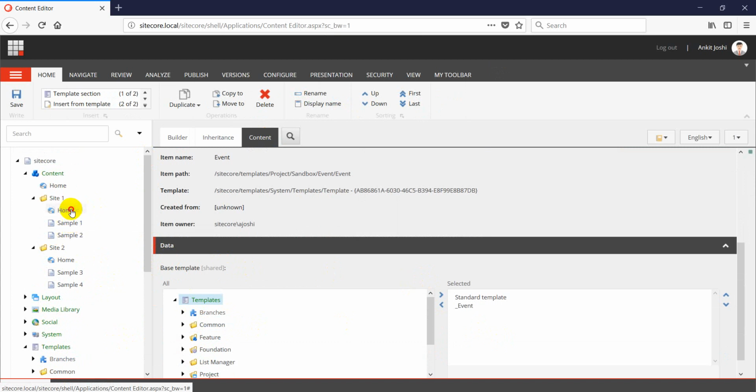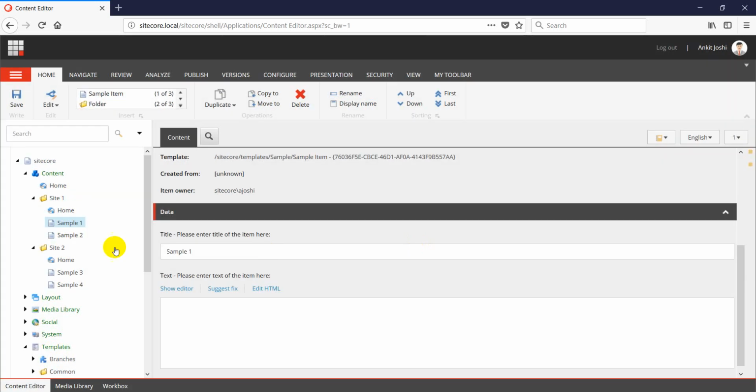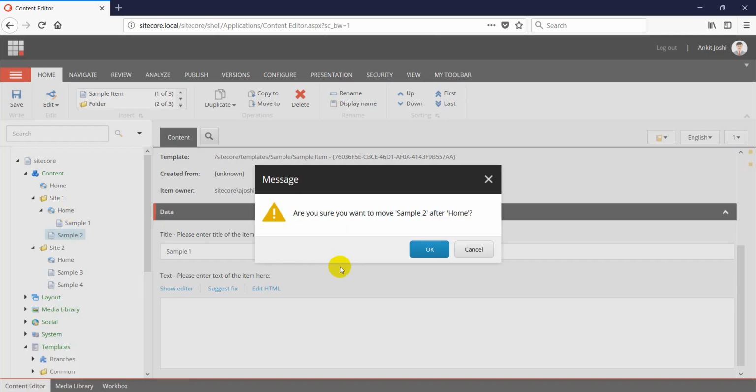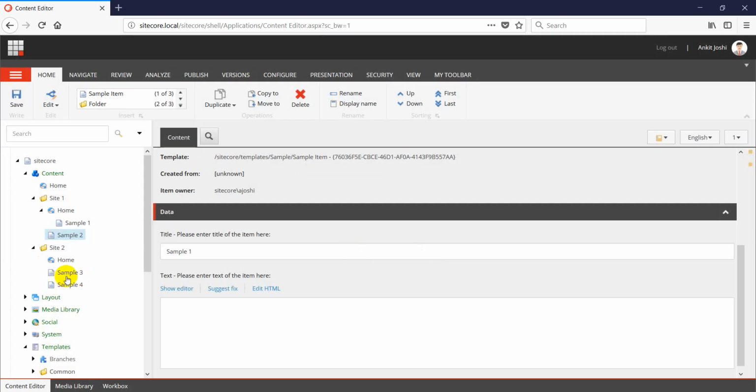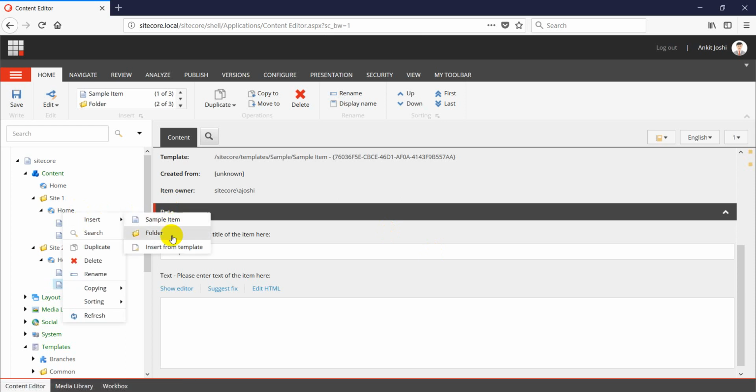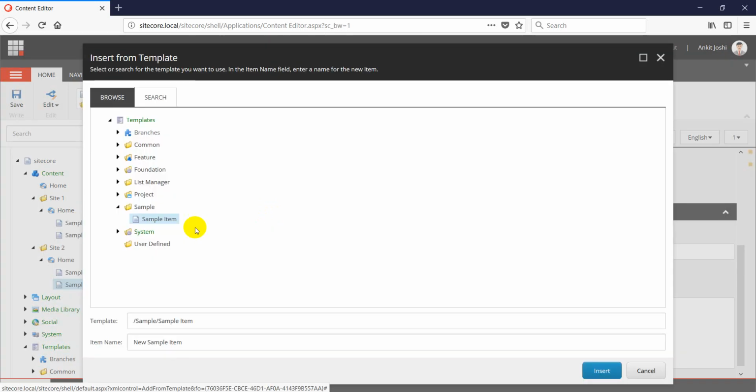Okay, let me push these items under home. Anyway, it's not going to make any difference, but I'm just trying to organize it better. Second, that's under home. Same thing I can do for site 2 as well, for sample 3 and sample 4. Okay, great. Next, I'll be creating a couple of event items.